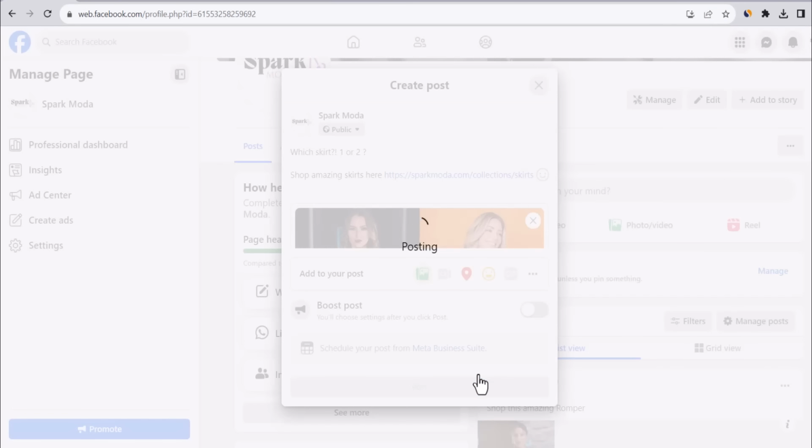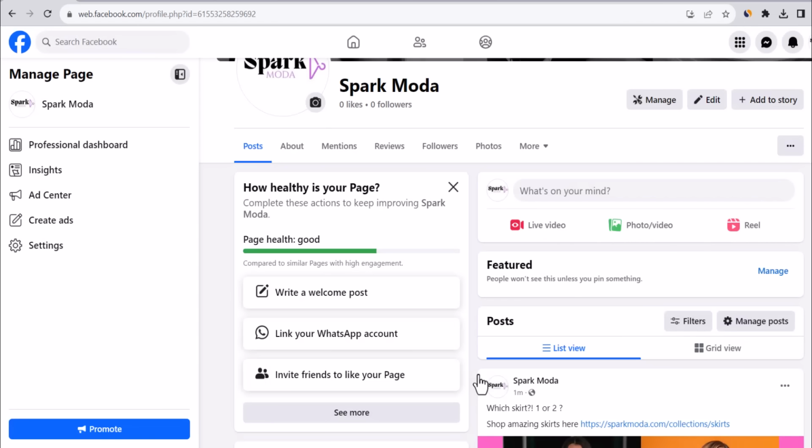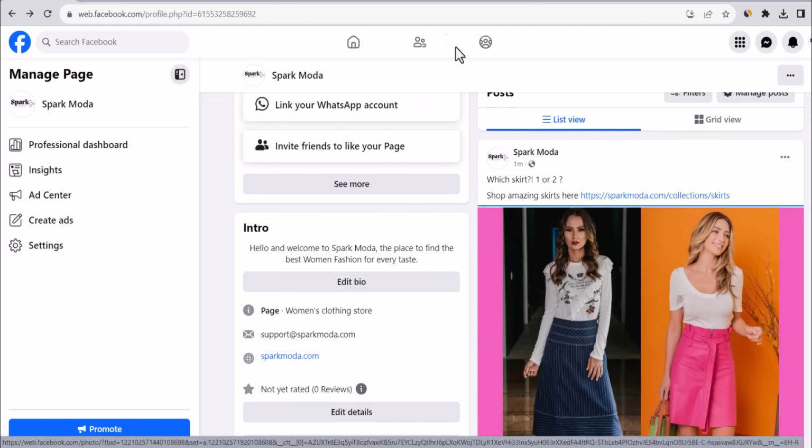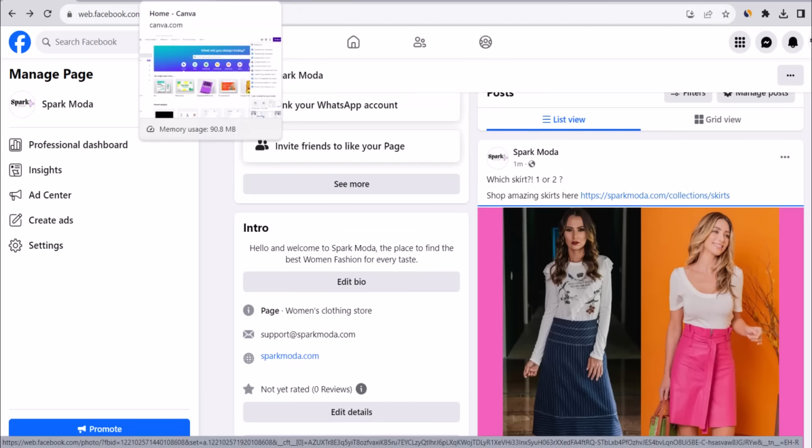Based on our experience, this kind of post receives high engagement, so what you want to do is to keep publishing such posts during the first 3 months, which is the organic marketing period. Let's now create another engaging post, but this time, we'll create a video post.